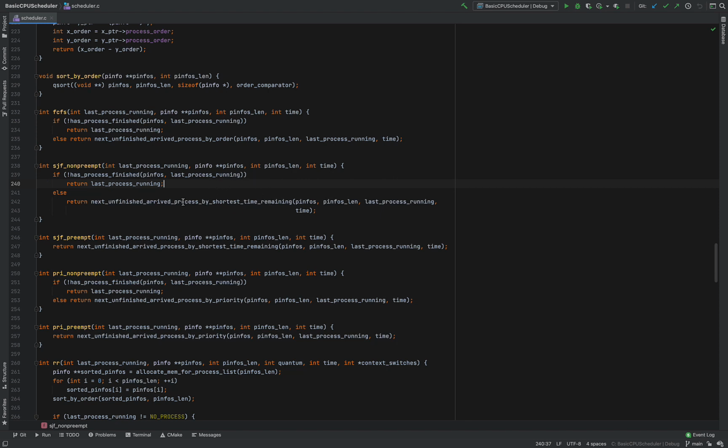And you can go take a look at this function from the code in my GitHub repository and figure out how that works. It works pretty similar to the function that was used for FCFS.